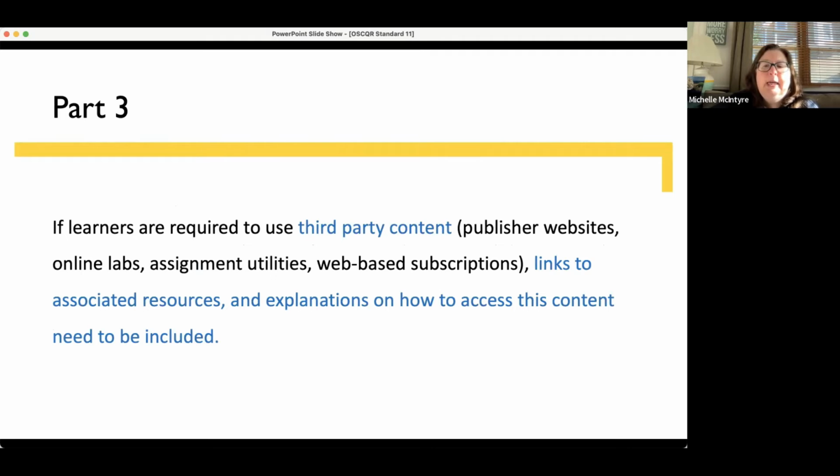And part 3 specifically talks about third-party content, which are our publishers, online labs, and other software that we're using. They need to have resources and tutorials that talk about how to use them and where to go for help. And we do have quite a few of these third-party tools. So VoiceThread, Medial, Respondus, your publisher.